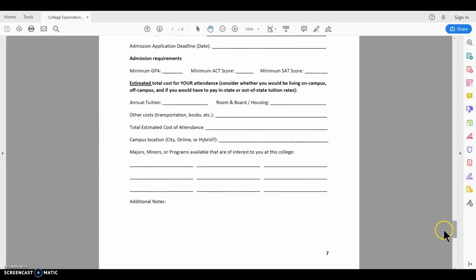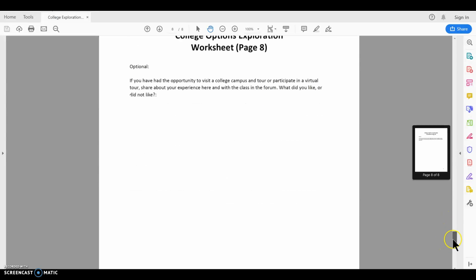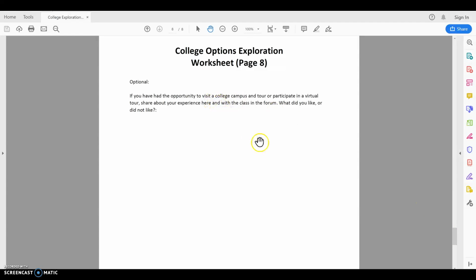And at the very bottom, you'll notice that I just wrote a little note for you saying that if you do have the opportunity to go on a college visitor tour or do a virtual tour, which some colleges are now offering online, to share that experience with your classmates. What did you like and what did you not? Obviously, that's not something you'll be able to do today, but later on, if you have something to share with a class, feel free to let me know and we'll make some time for you to do that.